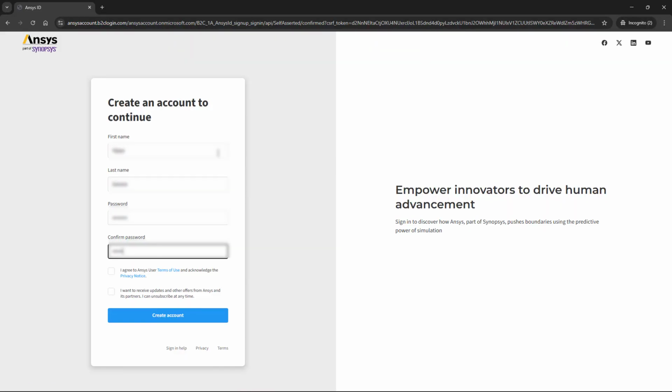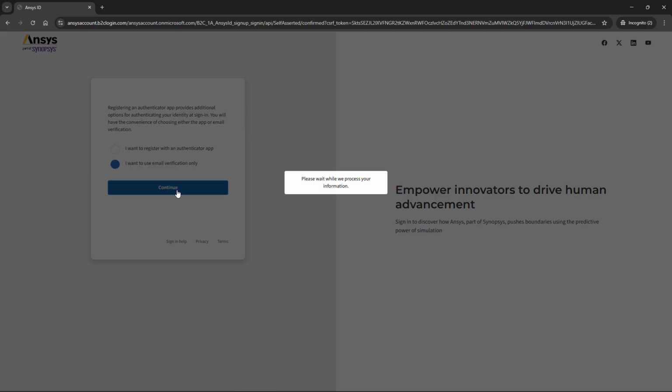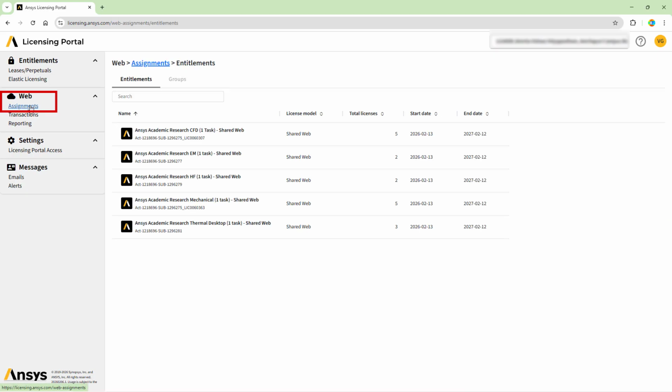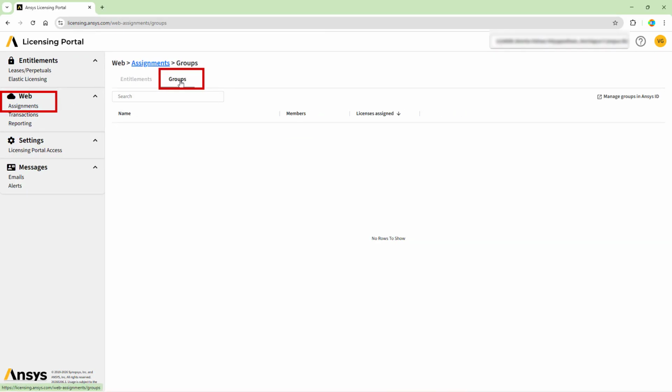Once you successfully log in, you will see the licensing dashboard. This screen shows the licenses available in your account. Make sure the license model displayed here is Shared Web Licensing. Next, go to Assignments under Web, then select Groups and click on Manage Groups in ANSYS ID.